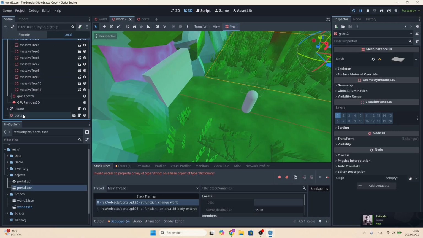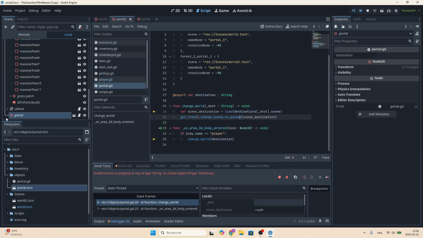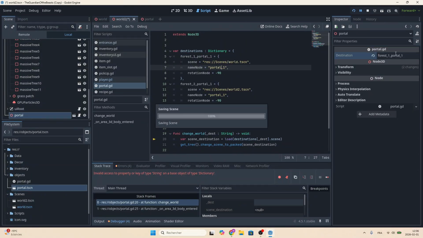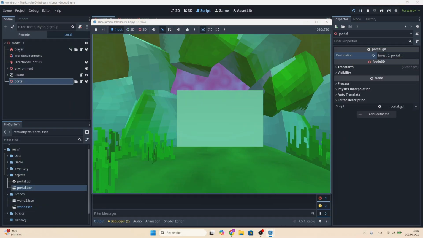Then the thing we need to do before it works is typing our destination into our portal inspector. So let's open the script. We're in world 2. So our destination from world 2 will be forest 1. So I'll just copy and paste this there. And let's do world 1. So from world 1, we're heading to world 2. Then let's test it.